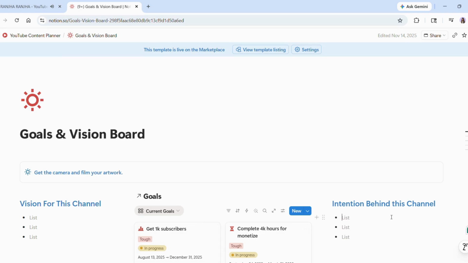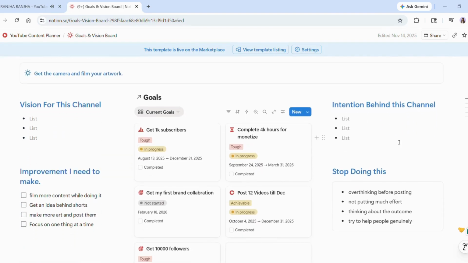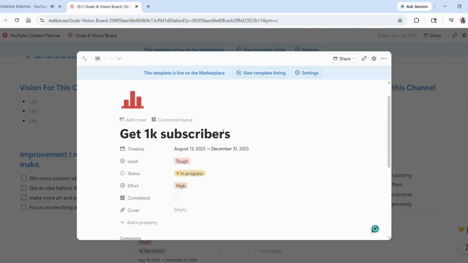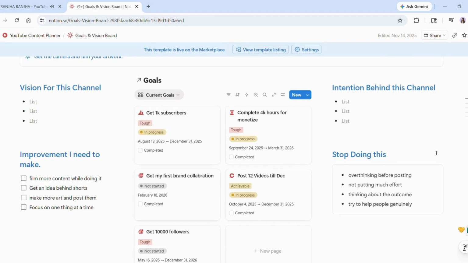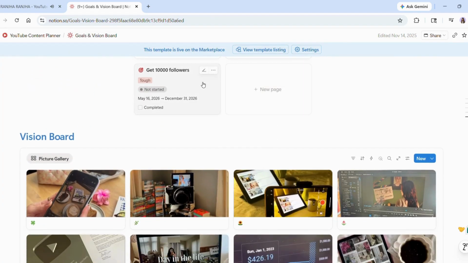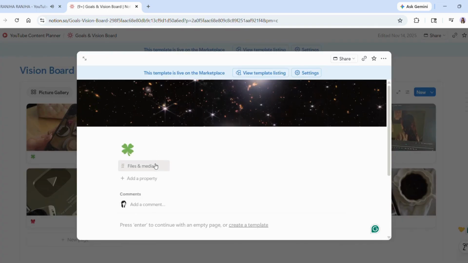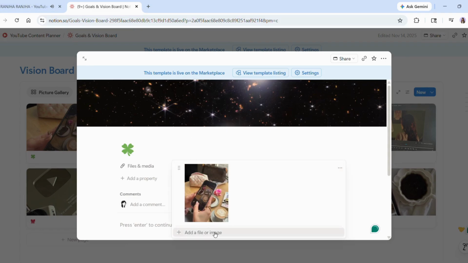Here you can see goal section. I have kept goal section here so that it will keep you motivated. The new goal is showing here. You can see vision board here. You can add different image in this vision board as your channel. In this image and media section, you can add different image. From add an image, and you can delete this image from here.